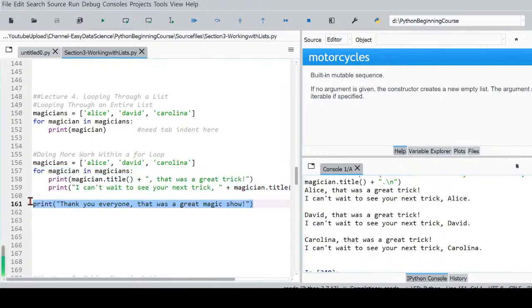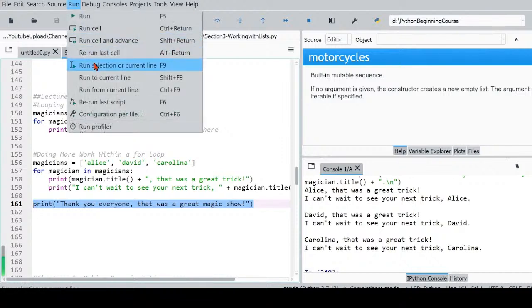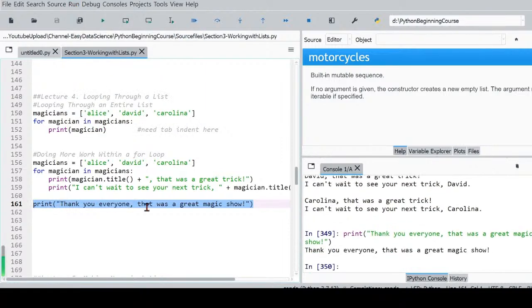Then after the for loop has finished running, we can print one message. This print statement is not considered in the for loop, so it prints only once.